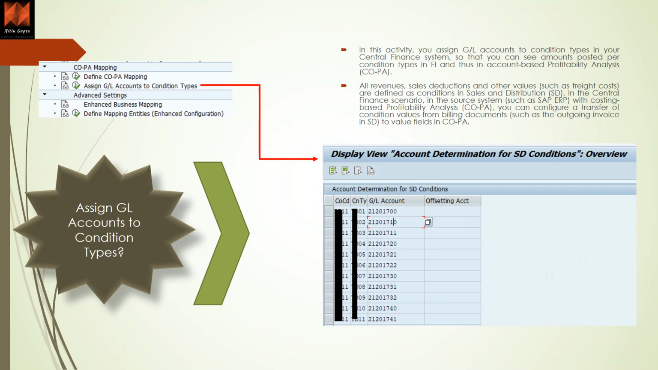And the next activity is assign GL accounts to condition type. So what happens here is, in this activity you assign GL accounts to the condition type in your CFIN system, so that you can see amount posted per condition type in FI and thus in account based COPA. So in source you must be using a different COPA, and in target you are using account based COPA. So for sure you need to have GL account being mapped to the condition type.